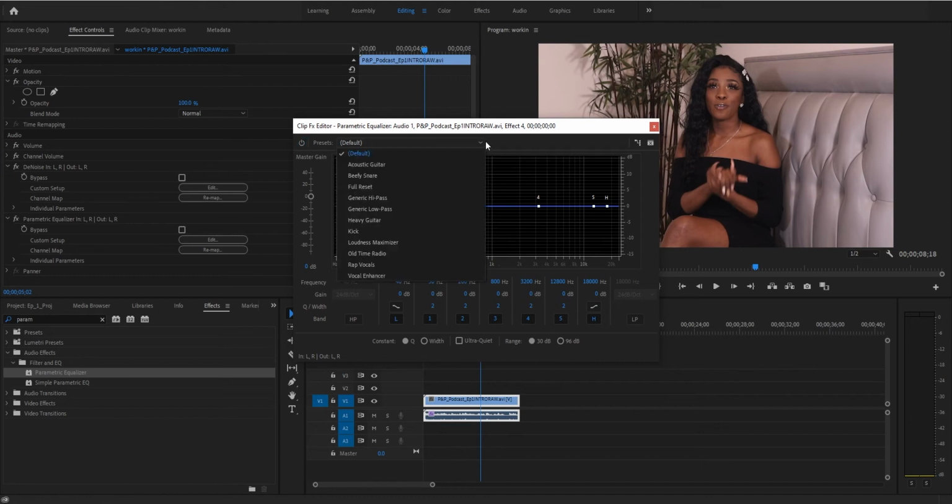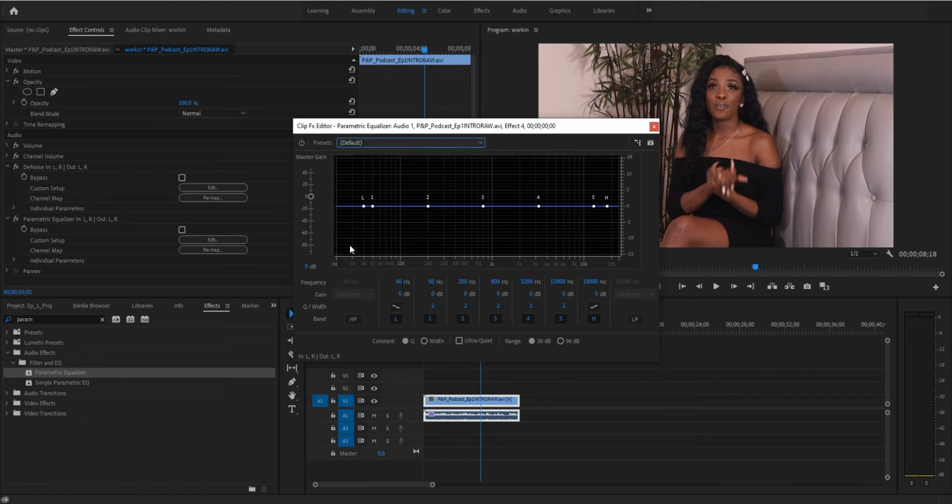Now there are presets, but once again, I'm going to show you how to use it for real, so you understand what it is. All an EQ does, it's kind of similar to the denoiser in which it focuses on frequencies of your audio. In this case, you have a healthy selection of 6 areas of frequency.